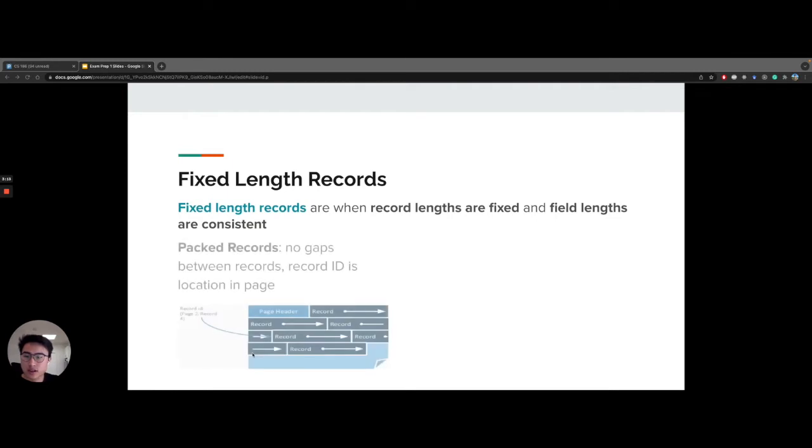The first is called packed records, where there are no gaps between records and the record ID is just a location in the page. So in the packed layout, we need to shift records and keep it packed every time we delete a record to maintain that packed property.